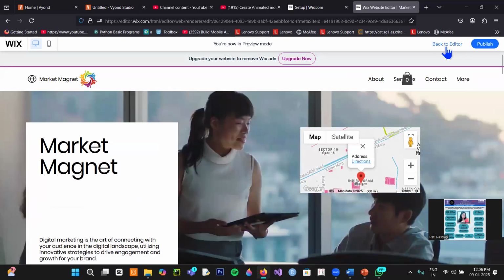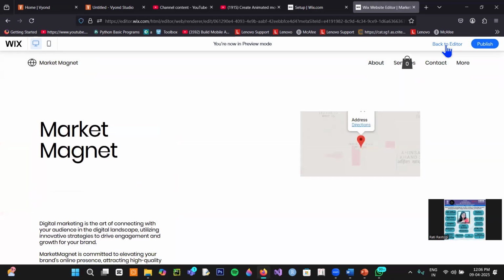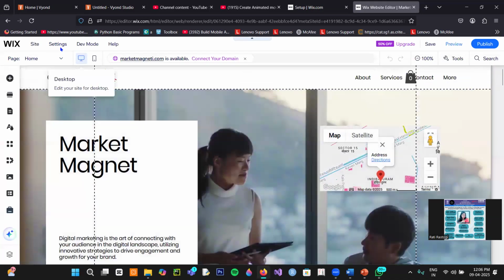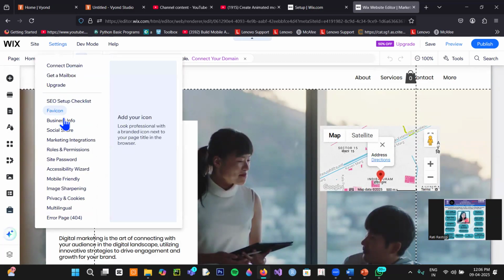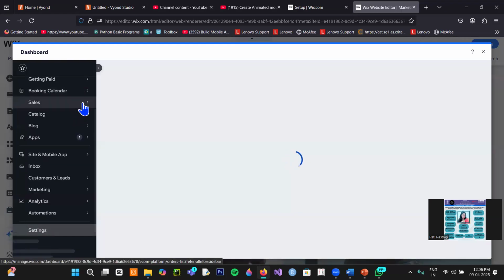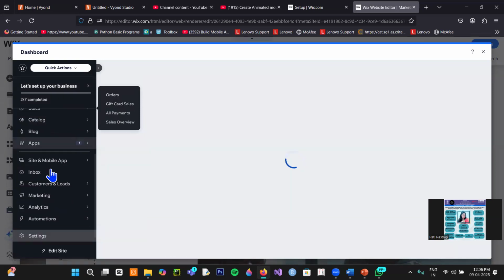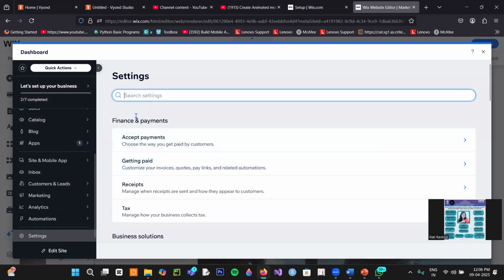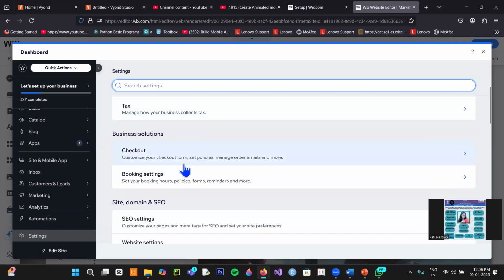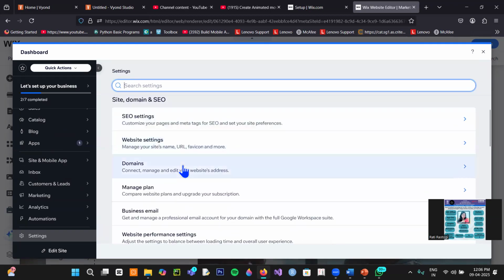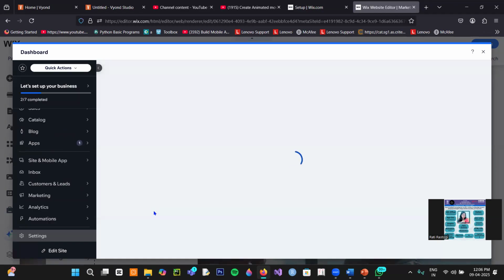So let's come back to the editor. As my website is ready, I'm just going to edit the same one. First of all, if you want to create your business mail, for this we will go to the settings option. After that, click here on business info. After clicking on business info, it will take 2 minutes to load, and after that you will see all the options. We will scroll down and click here on business email, because here I'm going to tell you how to make the business email. Simply click on the business email option.